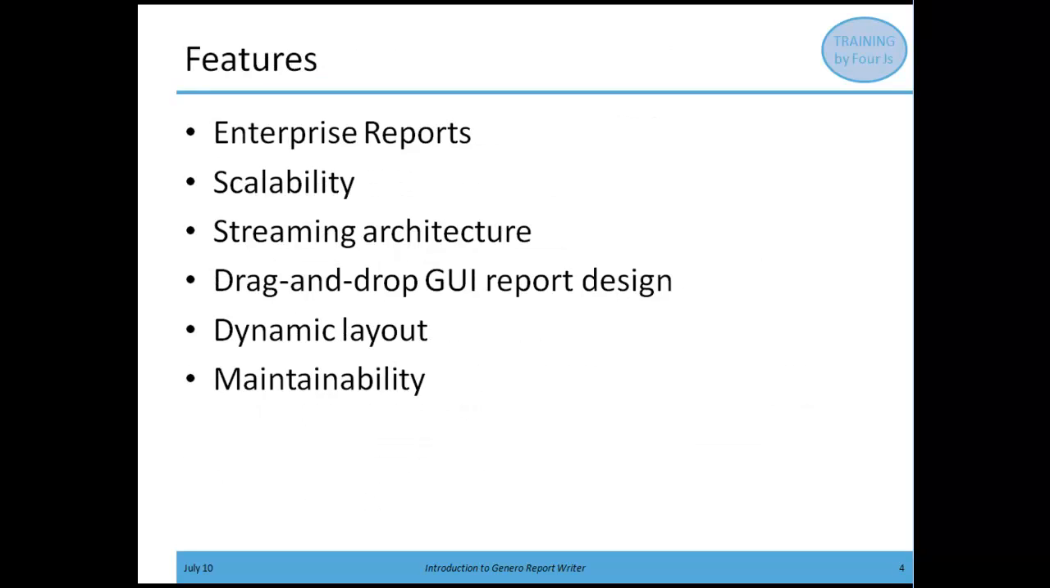So what are the features of the Genero Report Writer? It's a variety of features. It's basically a robust report writing tool. You can create your enterprise reports. You have the scalability as data streams across, and being able to provide multiple reports for that information that's streaming. The streaming architecture means that your reports are coming up quickly.